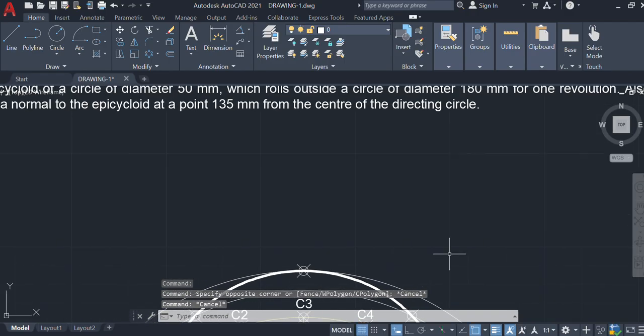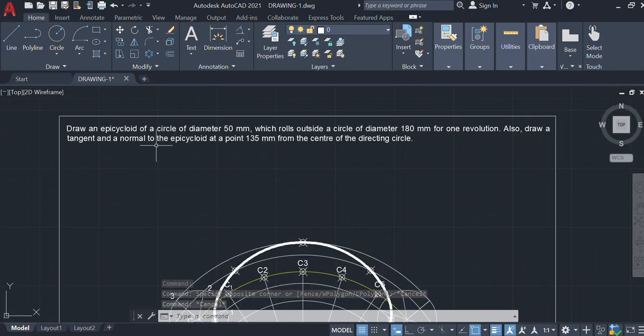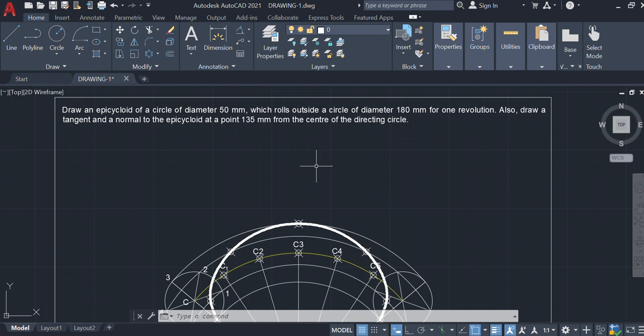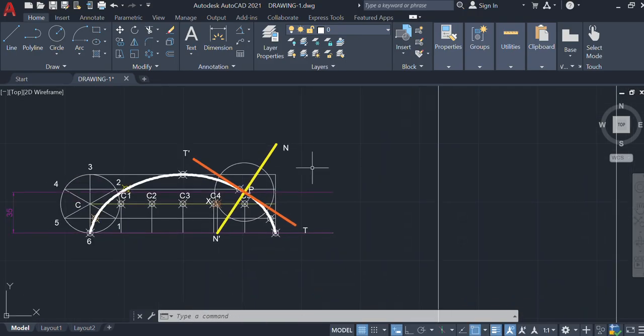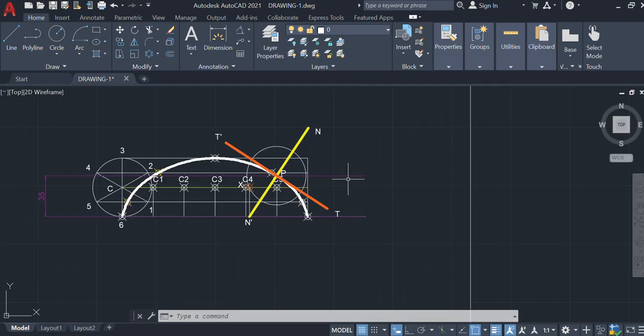Now what is it saying? Draw a tangent and normal to the epicycloid at a point 135 mm from the center of the directing circle. Okay. Now when it's coming to cycloid, if you can see from here, I have taken a linear dimension because it was a straight line. So I can take the distance as a linear distance from the straight line, from this baseline, as it was straight. I was taking a linear distance of 35 mm.